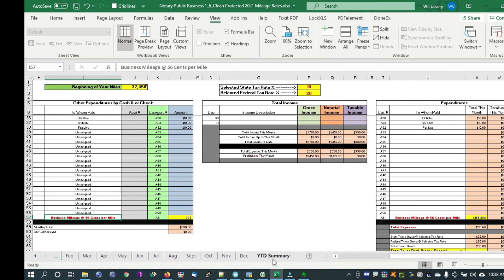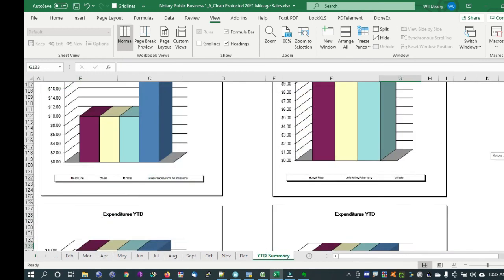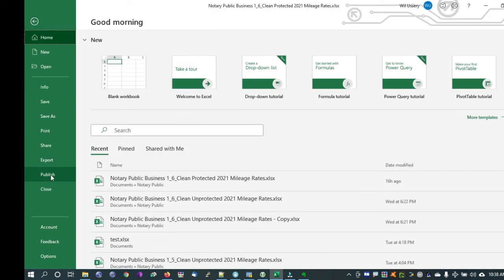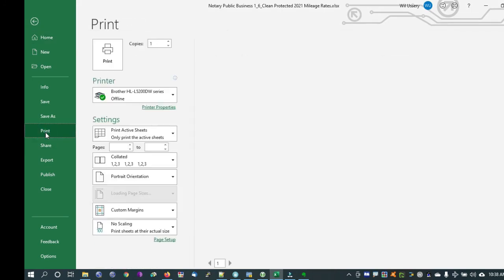As you can see here, we'll go over that overview of how you print things. You just go File, Print. It gives you a print preview, and this is what you would hand to your tax professional at the end of the year.